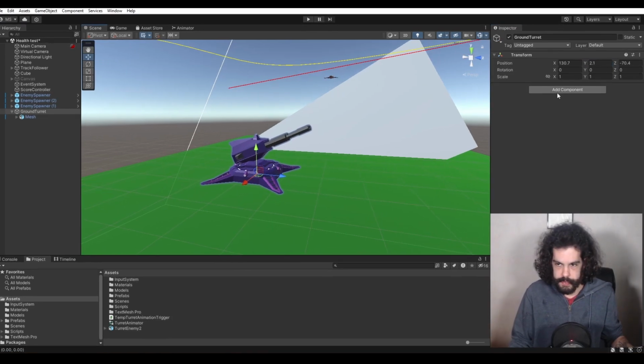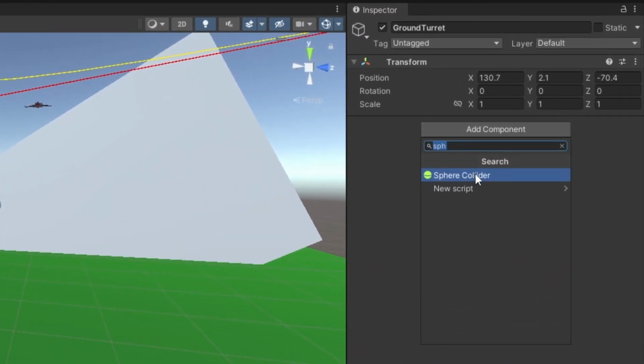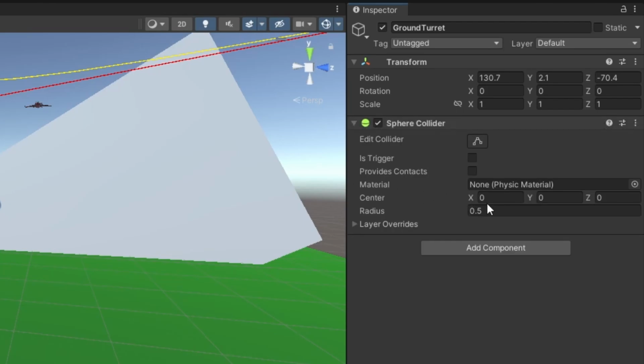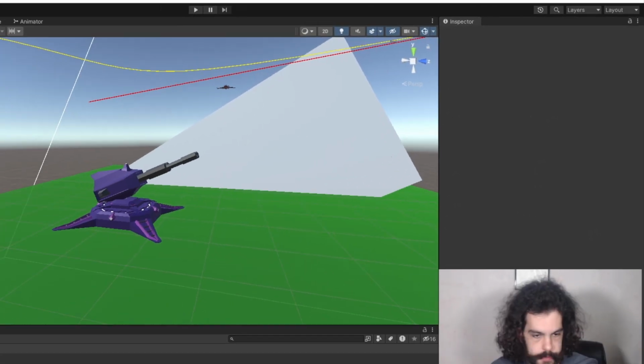We're going to go over to add component and we're going to look for a sphere collider. I already have it here. We're not going to worry about changing the radius here because we're going to do it all in code. We do need to set it so it is a trigger and make sure that the center is on 0, 0, 0.